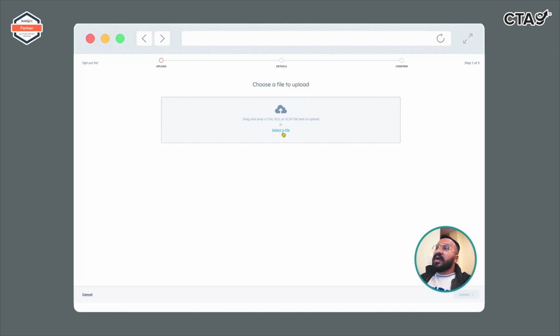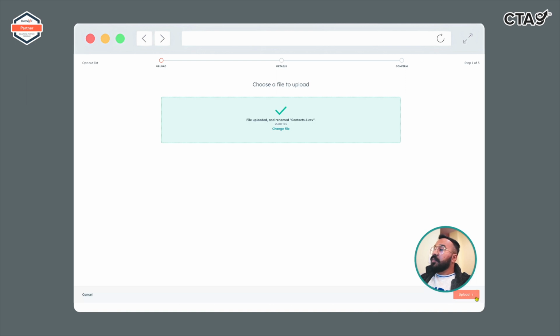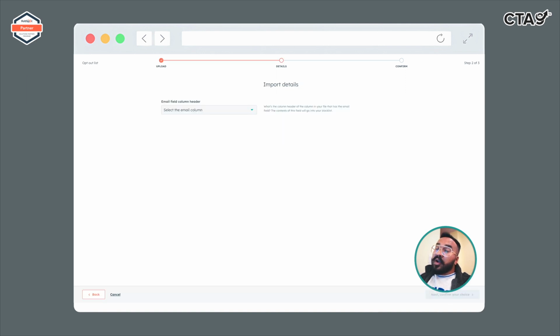Select the file that you have, and it can be your contacts file which you had uploaded earlier. The contacts file should have the details about those specific people who you want to remove from your contacts, who you want to opt out from that list so that those people don't receive any further marketing emails from you. In the email field column header, select the column which corresponds to your email.